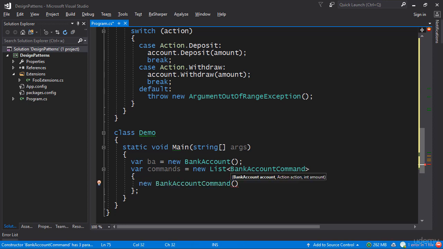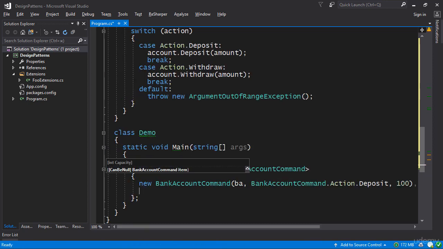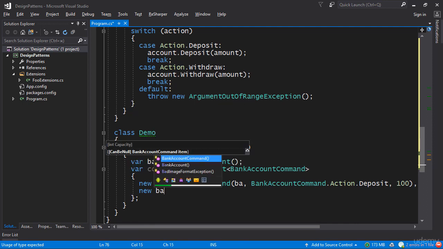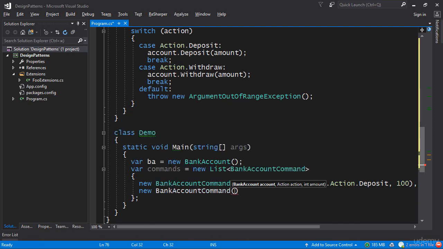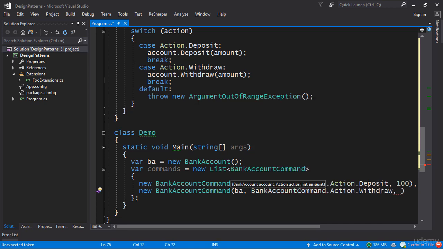And here we have the account. We need to specify the account. The action is going to be deposit, and the amount is going to be, well, let's have 100, like so. And then I'm going to withdraw 50 as well. So another new bank account command, like so. Bank account, once again, the action this time round is withdraw, and the amount is 50. So we expect $50 at the end of all of these transactions.